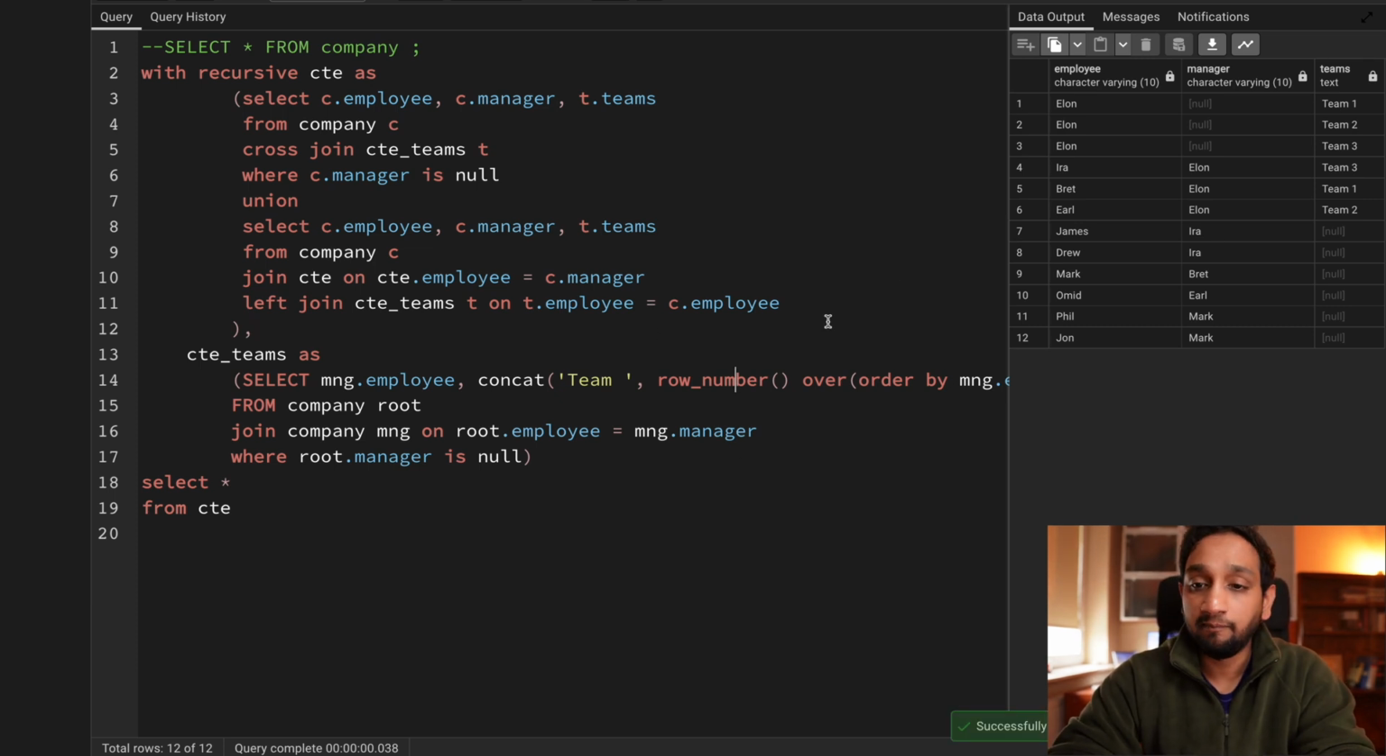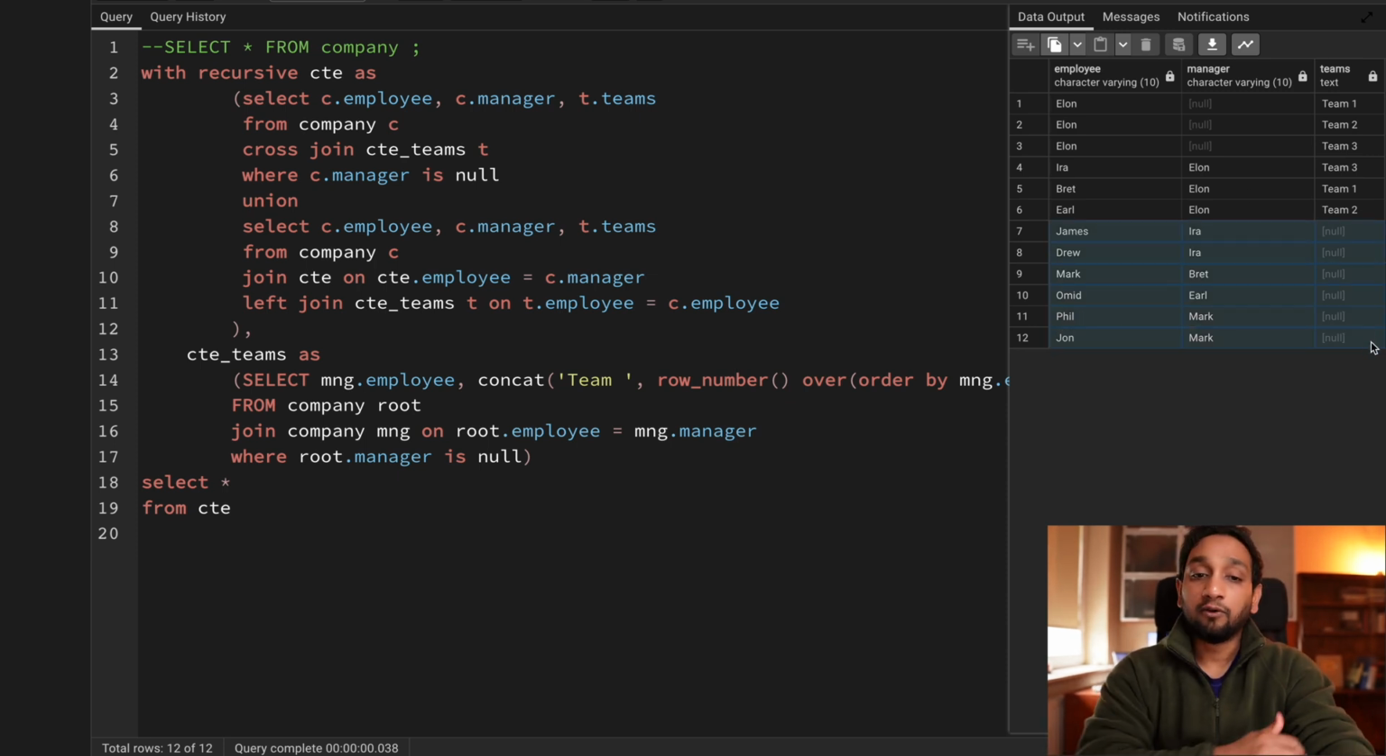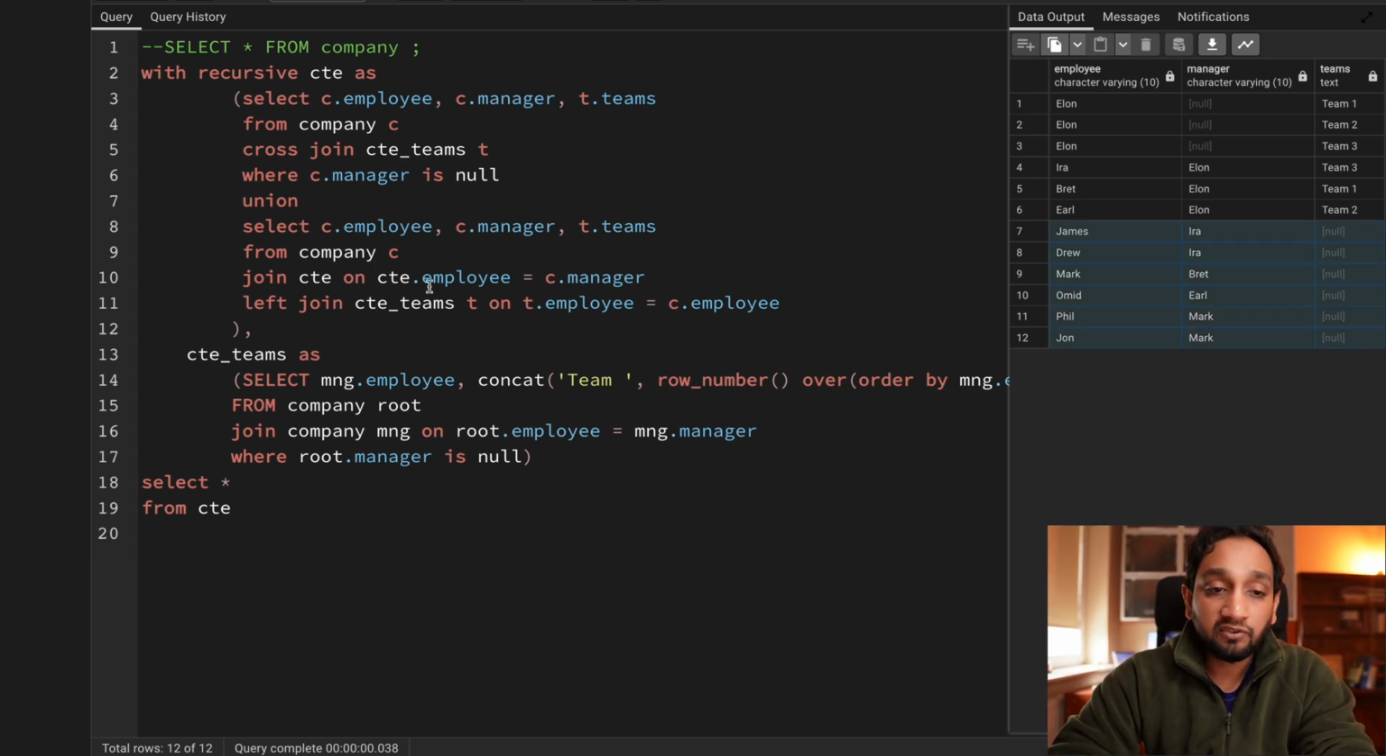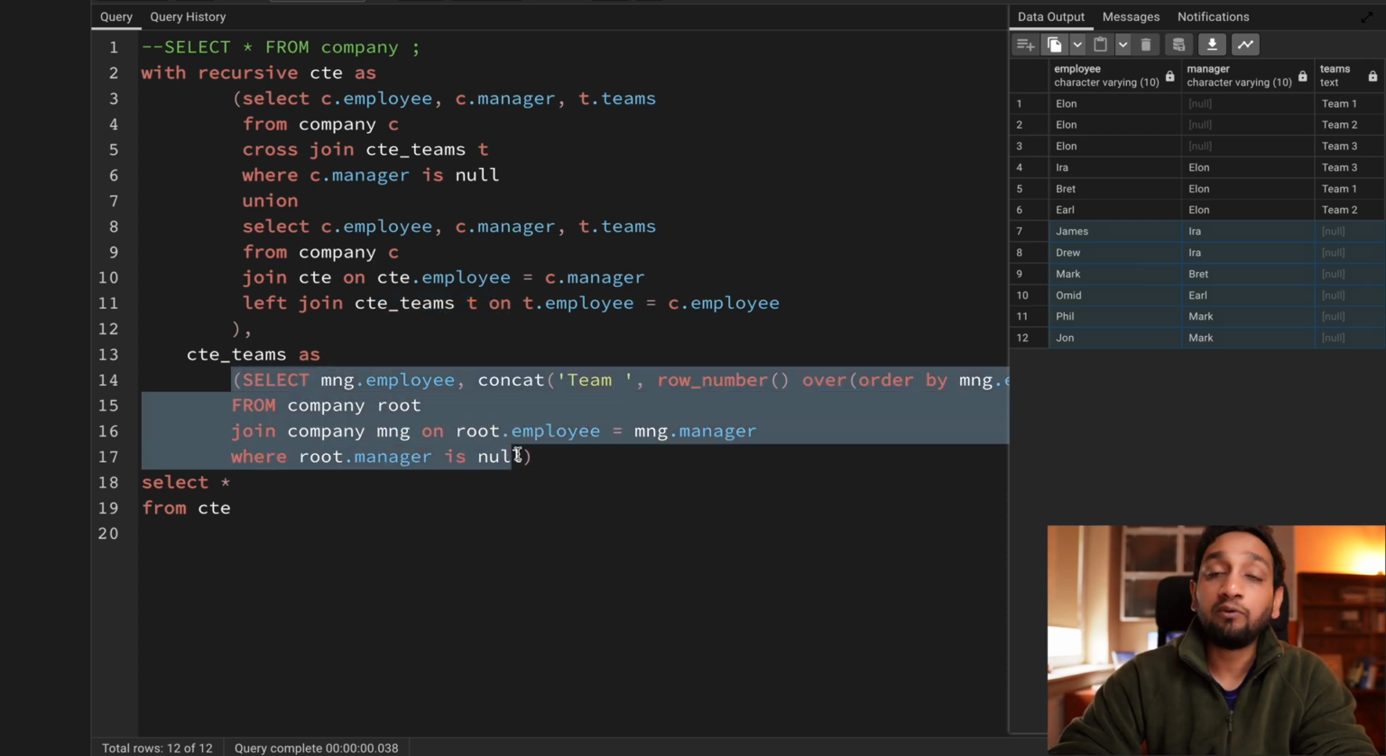Now if I run the query, you can see that I am getting all the 12 employees. Okay, the only thing is these teams that I have taken from the subquery, I'm not getting the teams for these 6 employees. Okay, why? Because when I was finding the different teams, I only took the direct employees under the root node, or under the main element, that is 11. Okay, so for others I have not found the team yet.